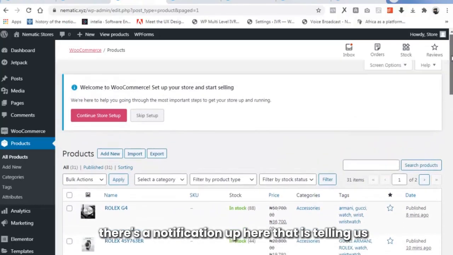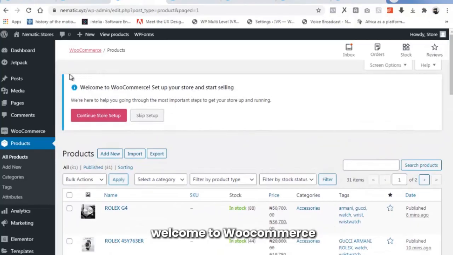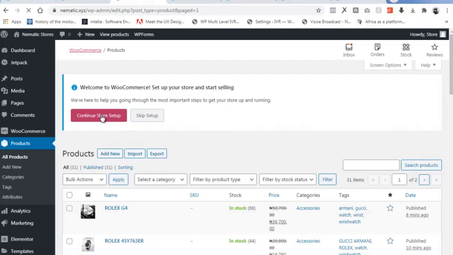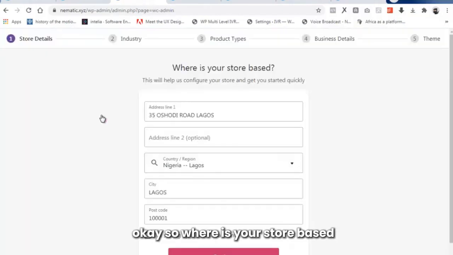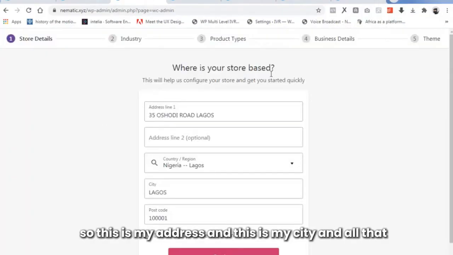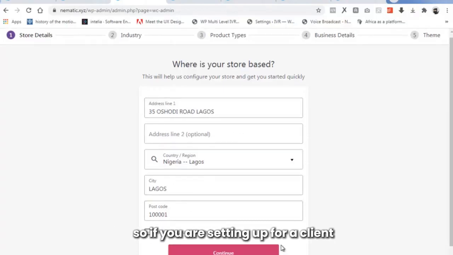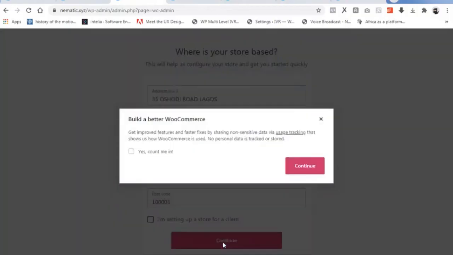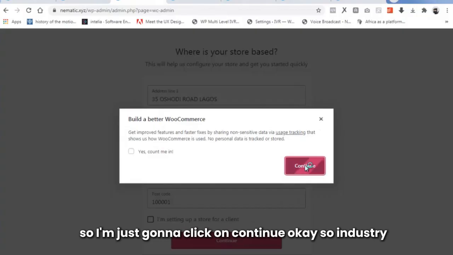Now as you can see, there's a notification up here telling us, welcome to WooCommerce, set up your store and start selling. So I'm going to click on continue store setup, or you can click on run setup. Okay, so where is your store based? This is my address and this is my city and all that. If you are setting up for a client, you have to tick mark this. So I'm going to click on continue.